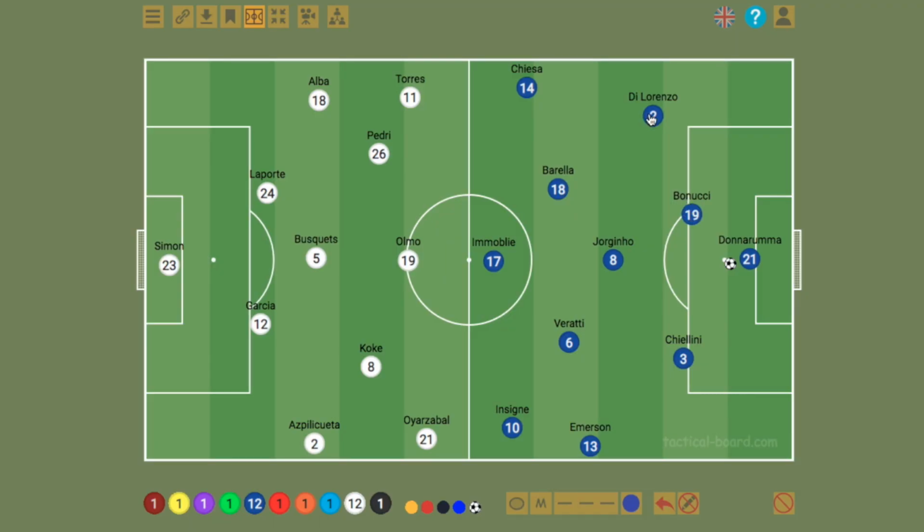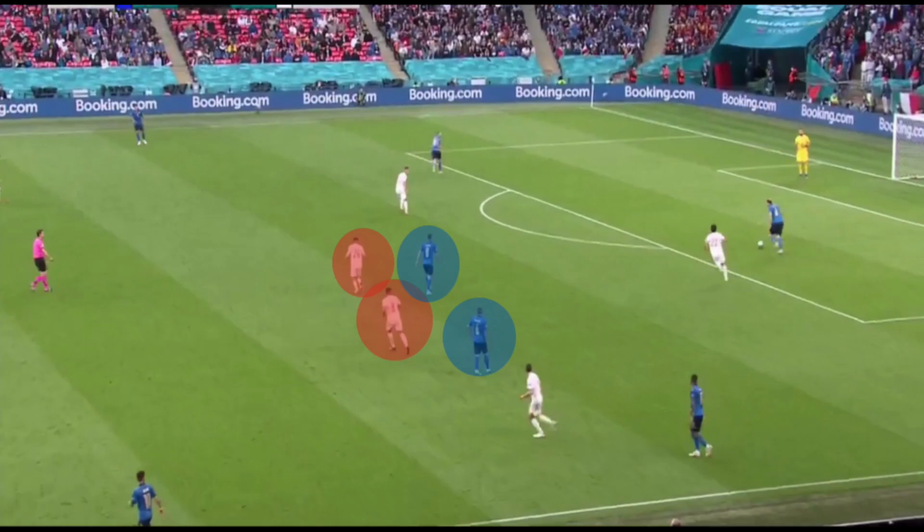On the other hand, when the Italians had the ball deep into their own half, Spain made sure that Koke and Pedri were man-marking Verratti and Jorginho. This was the biggest reason why the Italians weren't themselves in this game and were outplayed in the middle of the park. Jorginho and Verratti were given barely any time on the ball.